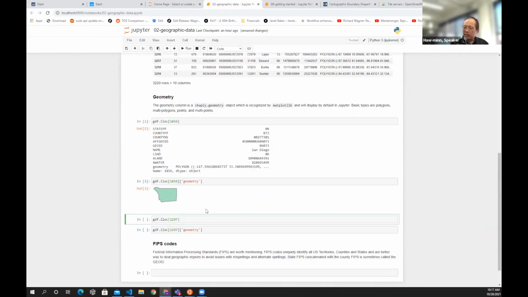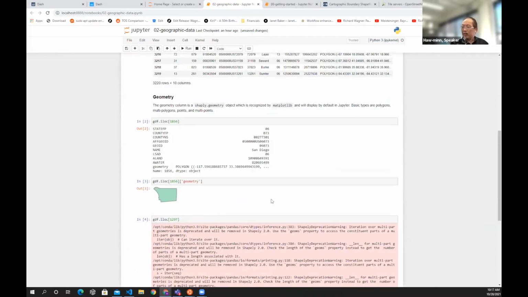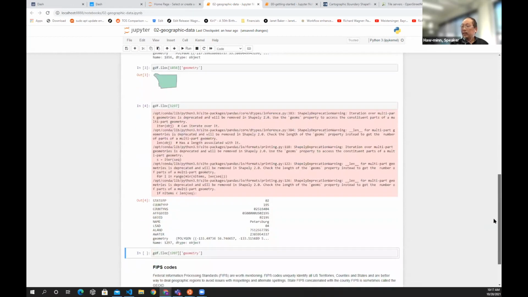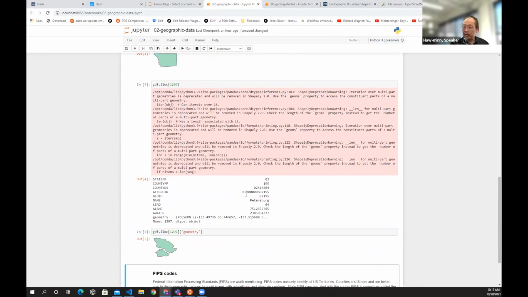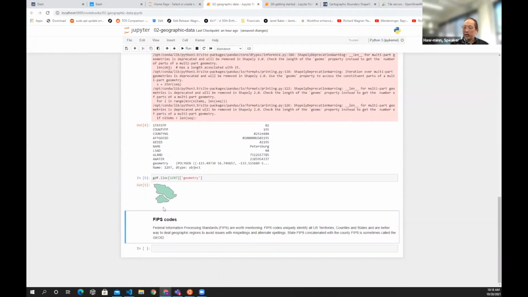And this is from Alaska, I believe. Oh, what happened there? Okay. Yeah, state code 2. I just wanted to give you this. This is an example of a multi-polygon, which is basically two disjoint shapes. And most likely these are islands or something.